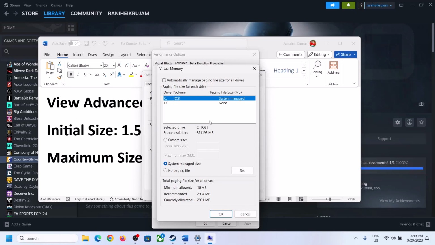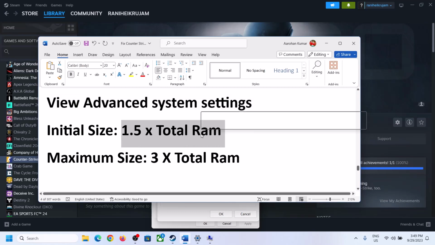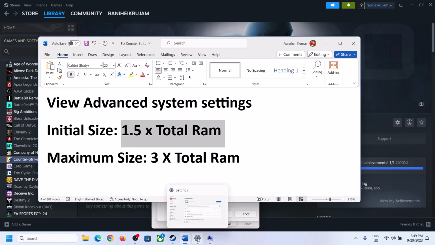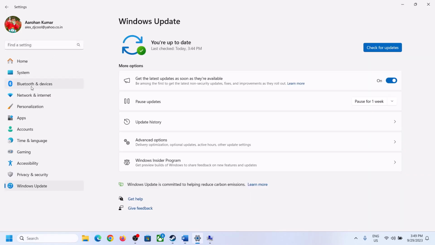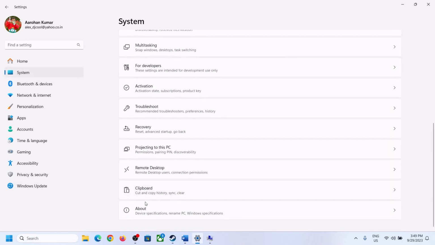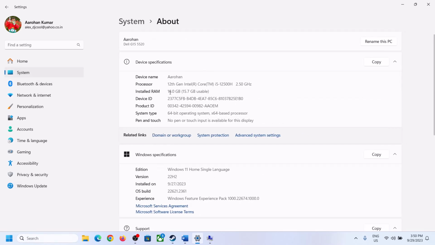Once you select the right drive, put a check on Custom size. For the initial size, it's 1.5 times the total RAM. You can check the total RAM in Windows settings: go to System and then About. Total RAM in my case is 16 gigabytes, so you can calculate accordingly. I will calculate as per 16 GB.